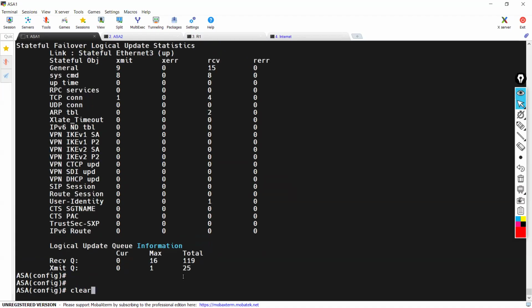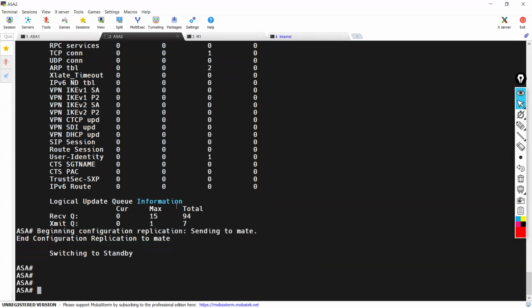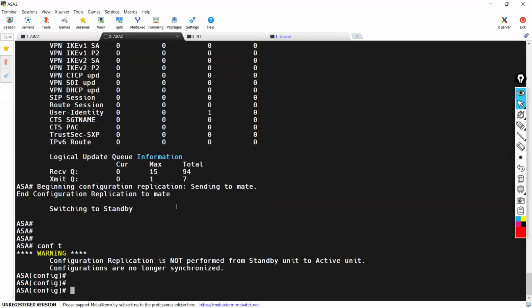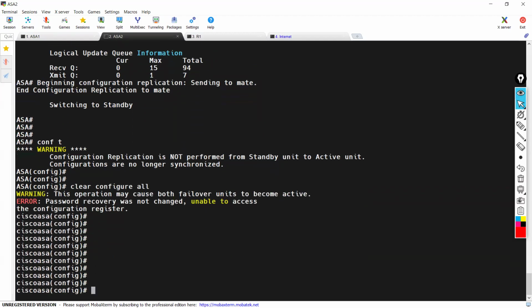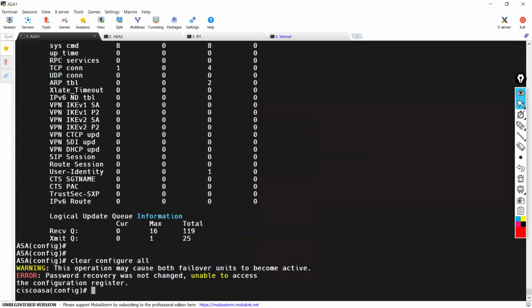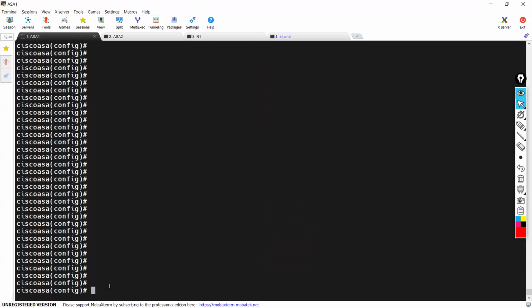We just clear out all the configurations. Clear, configure out. Okay, I'm removing all the configuration. Clear, configure out. Okay, so you can see once the configuration is removed, your ASA2 is back to Cisco ASA, and ASA1 is also back to Cisco ASA. That means no configuration is there.